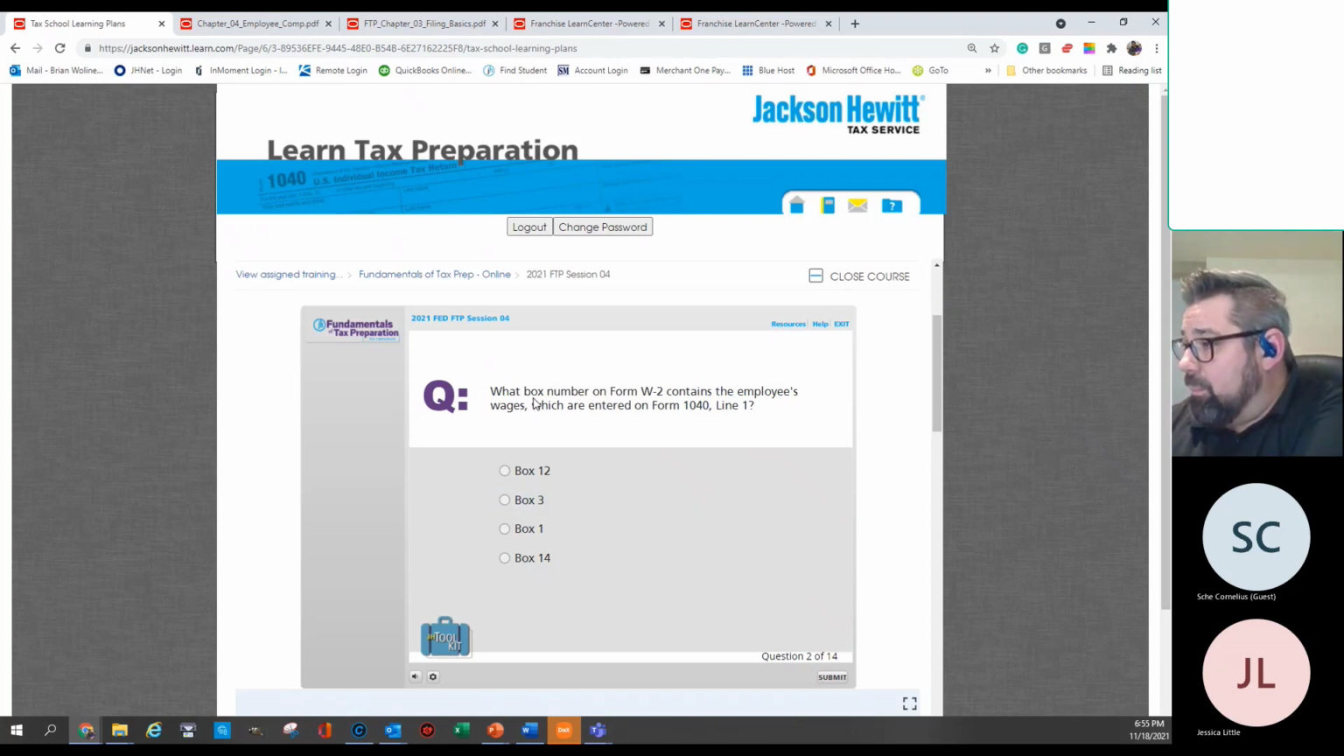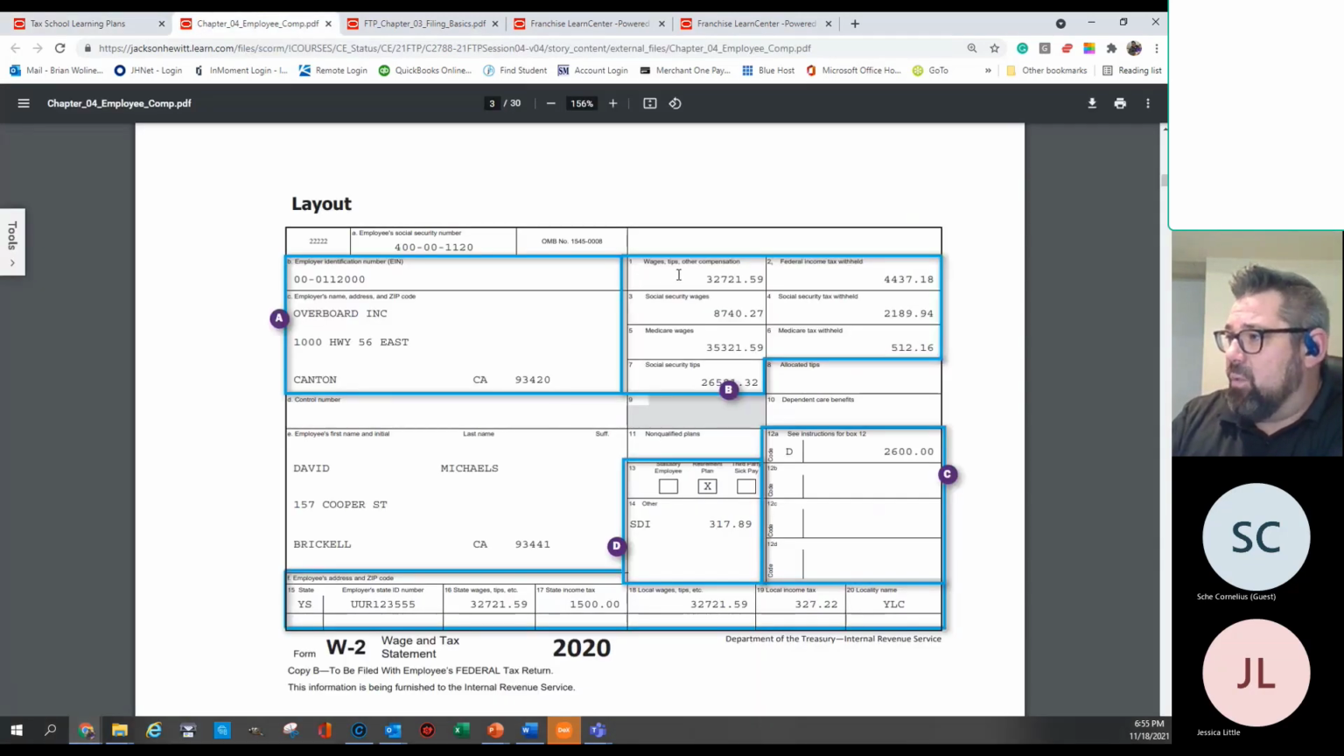Okay. What box number on Form W-2 contains the employee's wages, which are entered on Form 1040, line 1? So that's just the employee wages. Okay, where are the employee wages? We're looking at right here. So it happens to be box 1 that's going on line 1 of the 1040.